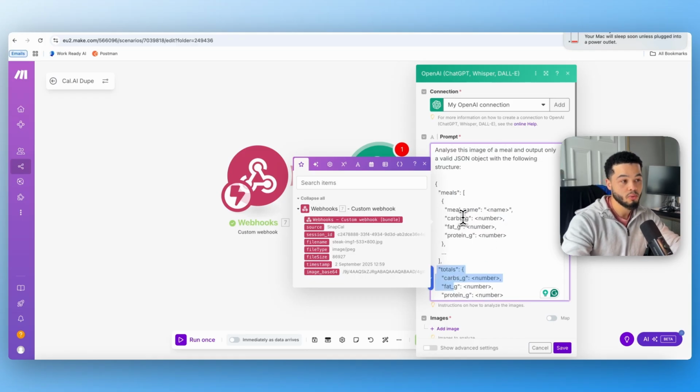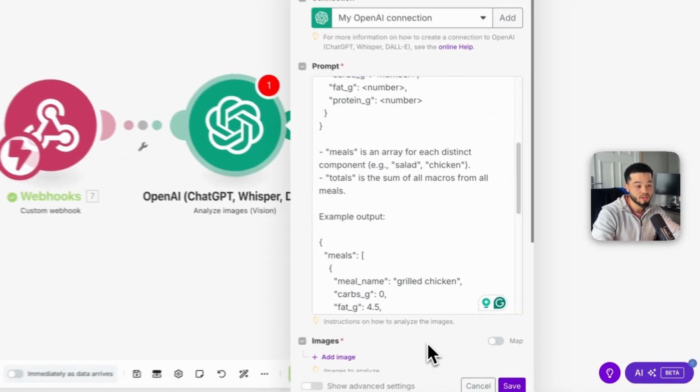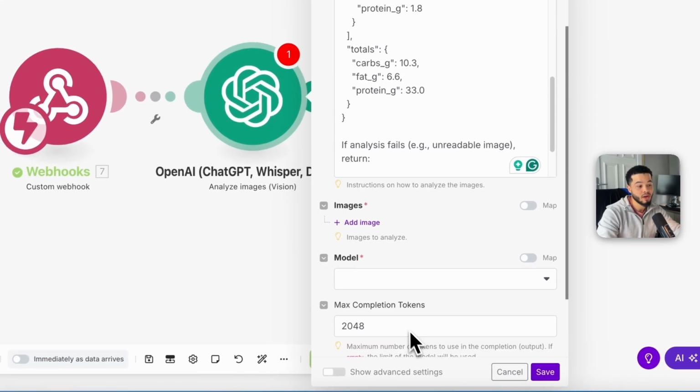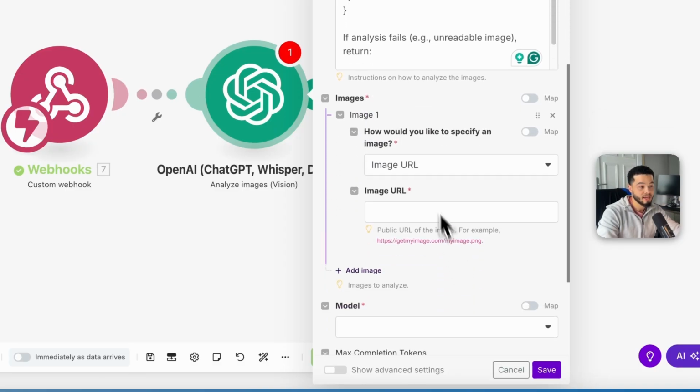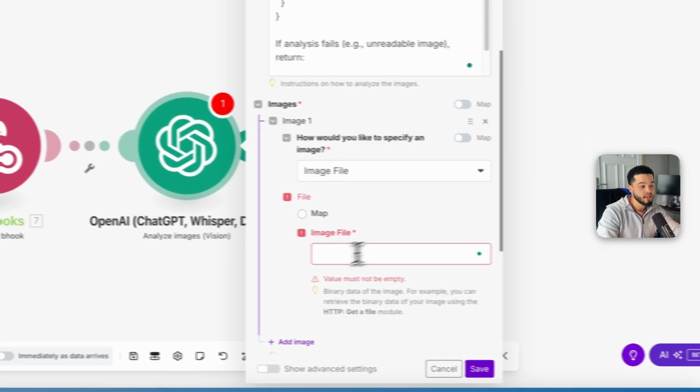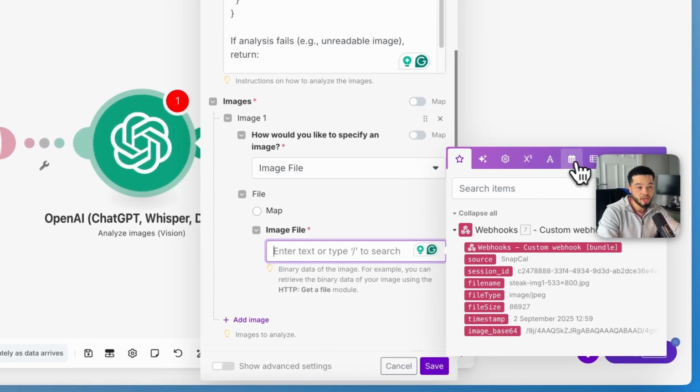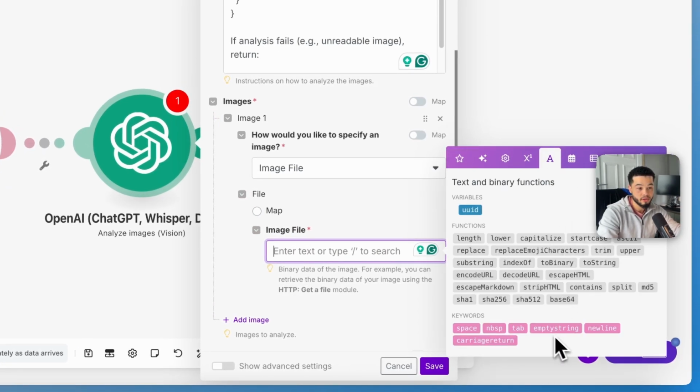This JSON is what we previously prompted Lovable on. So we're telling Lovable exactly how to expect the JSON. But now this is basically ready to run. The only thing we need to do is we need to add the image to this. So I'm going to select add image. I'm going to come down here and I'm going to select image file. In here in image file, we need to come over here to where it says the A up here, and we're going to find where it says to binary.